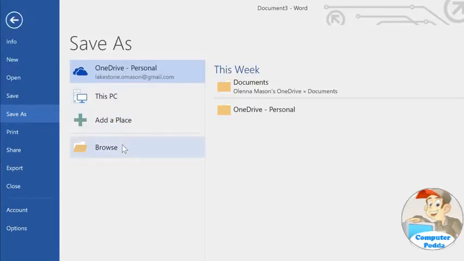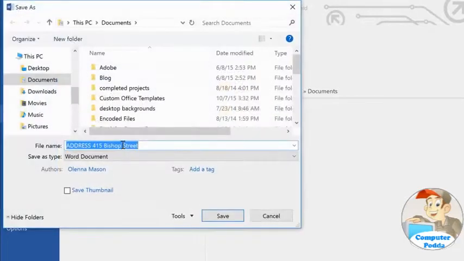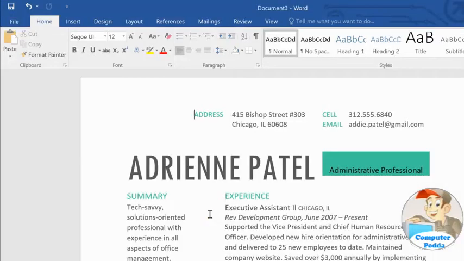Click Browse to choose a location. Next, enter a file name for the document, and click Save when you're done. Now you can save any time as you continue to work. All you have to do is click the Save command on the Quick Access toolbar again.